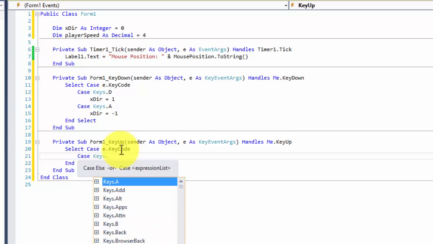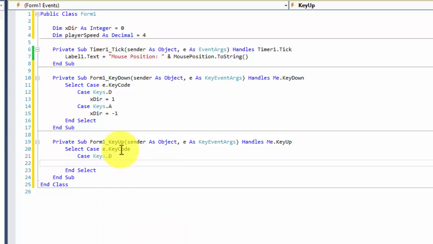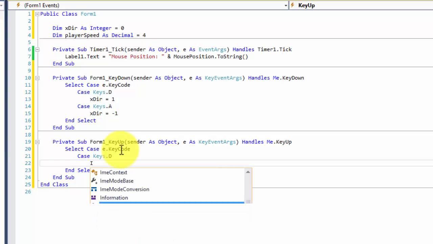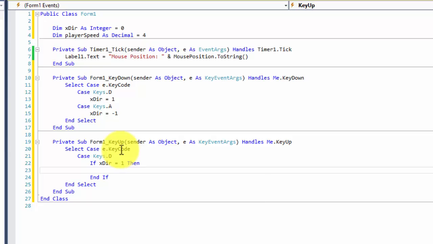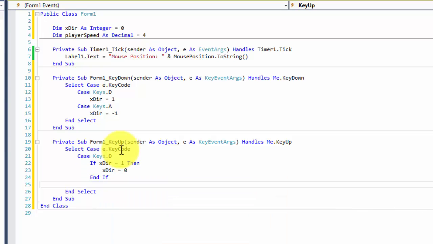So if they let up on the D key, for example, now we don't want to necessarily set it to 0. We need to check and see if it's down first. And that's the tricky part. If we just put in xdir equals 0, it's going to happen even if we're pressing the A key as well, which is not necessarily what we want. So if the x direction is 1, meaning that it is down, then set it to 0. Okay, meaning they let off of the key.